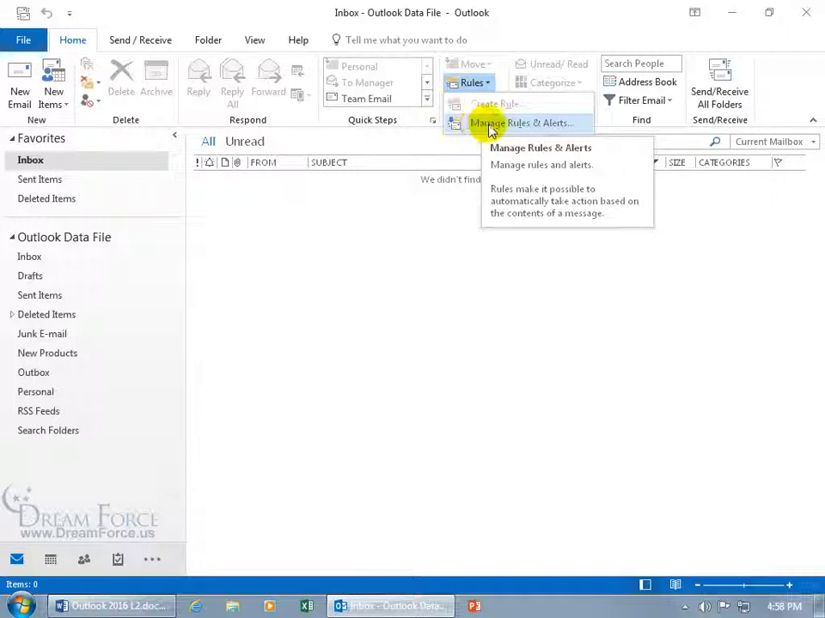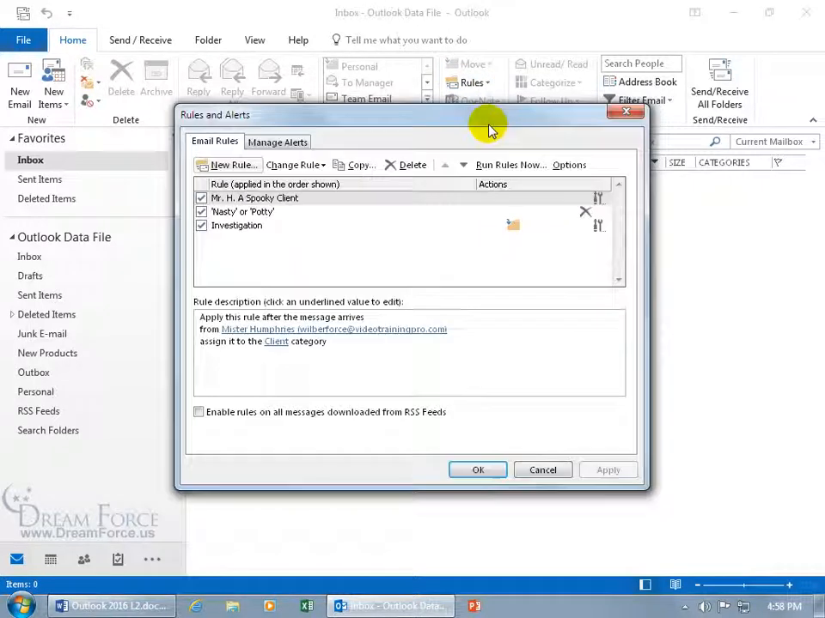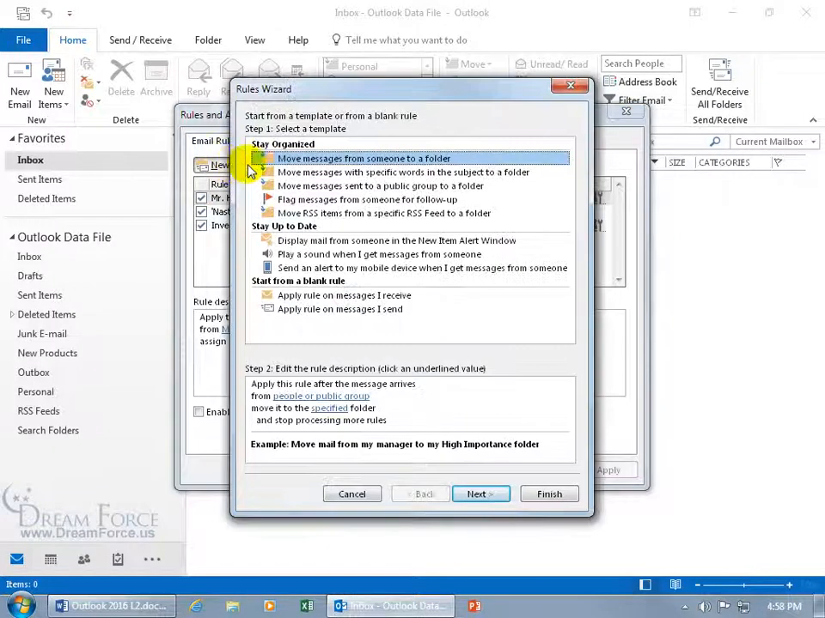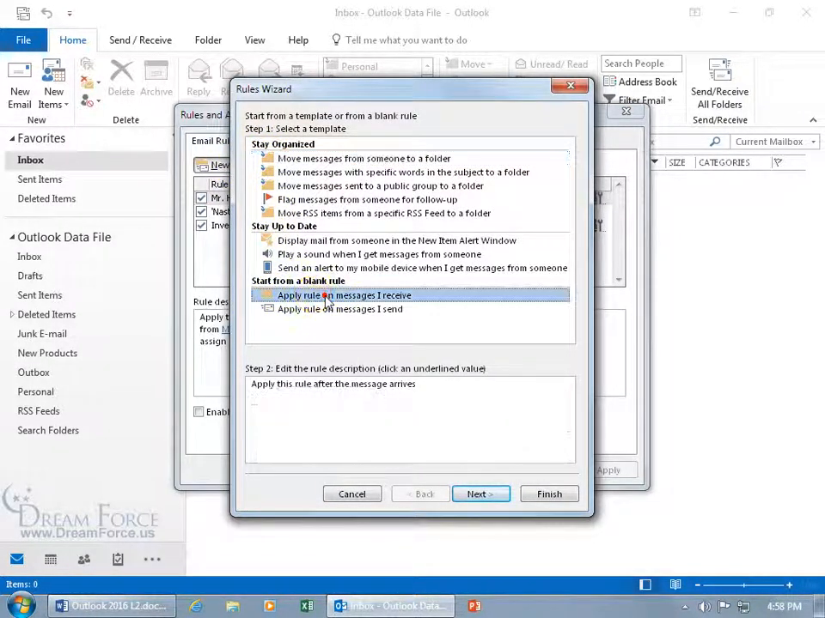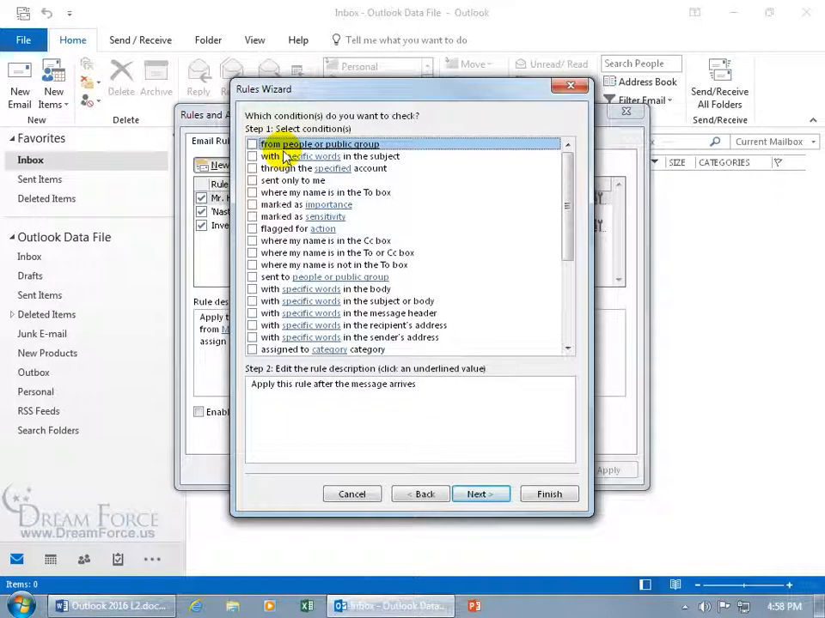And to do that, you can click on Manage Rules and Alerts, and then you get the New Rule button here. Go ahead and click on it. And step one, let's come down and start from a blank rule and say that we want to apply this rule on messages I receive. Click Next. And it's got to be from, let's check it, from People or Public Group. And it's going to have specific words in the subject, like let's say new investigation.